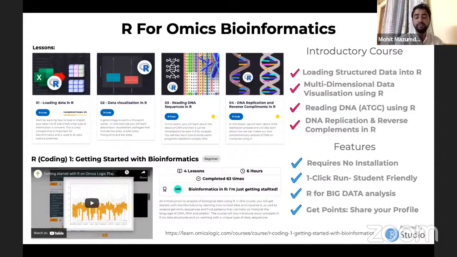Introductory courses are for omics bioinformatics. As I said, in this program you will also have the opportunity to learn coding. You will have an opportunity to learn this from the browser itself and get points and recognition and all of that while completing this coursework.